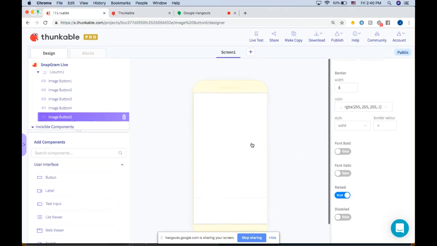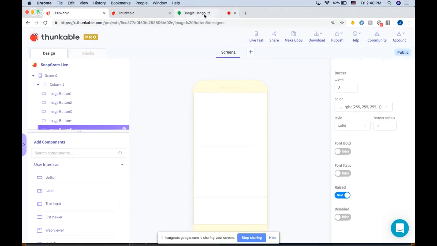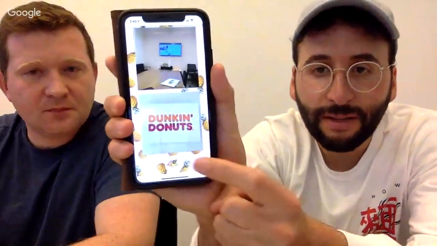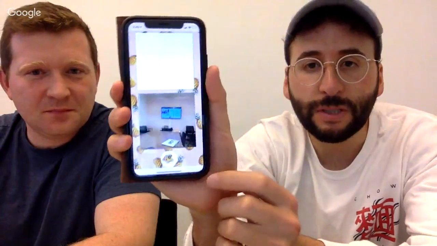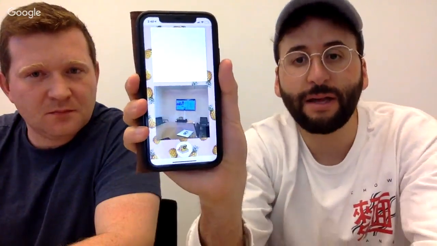What's the next step? If we look back to the app that we designed, I'm going to bust this out real quick. We have this little button at the bottom, which we click to take a picture. So now we're going to design the row and that button. So let's go back into our Thunkable platform.